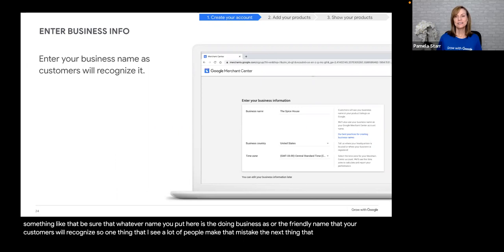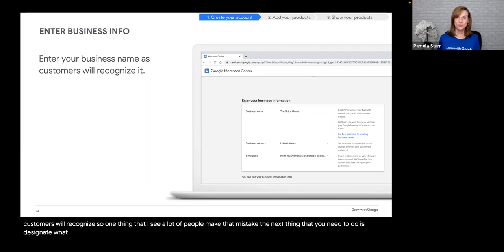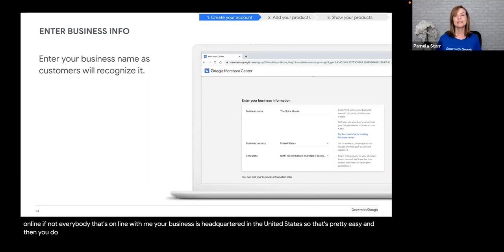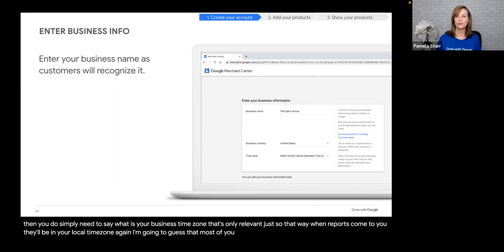The next thing that you need to do is designate what country your business is headquartered in. I'm going to take a wild guess here and say that most of you that are online with me, your business is headquartered in the United States. So that's pretty easy. And then you simply need to say what your business time zone is. That's only relevant so that when reports come to you, they'll be in your local time zone. Again, I'm going to guess that most of you are probably in Eastern time zone. But if you're in one of the other time zones, just designate the proper time zone for you.